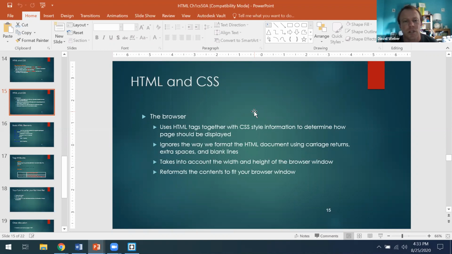So HTML and CSS, it ignores the formats of the HTML document using the carriage returns and extra spaces and blank lines. It avoids all that. It doesn't care about that. It just looks at what your actual tags are.